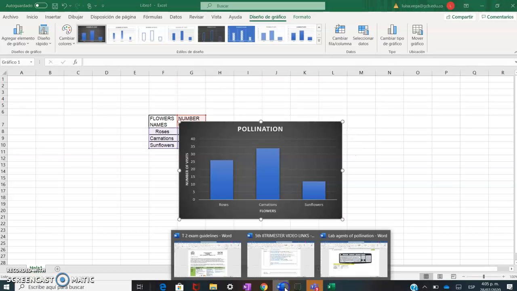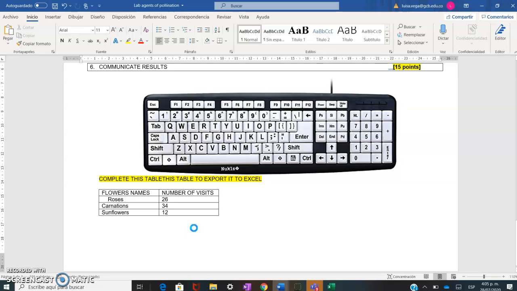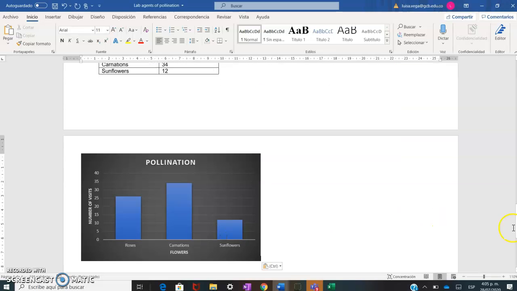You go to your Word file where you want to export it. In this case it is here, and Control V, and voila, we have our graph. Okay, so that is what you have to do tomorrow. I hope you can do it in no time, and then you can advance in your analysis.